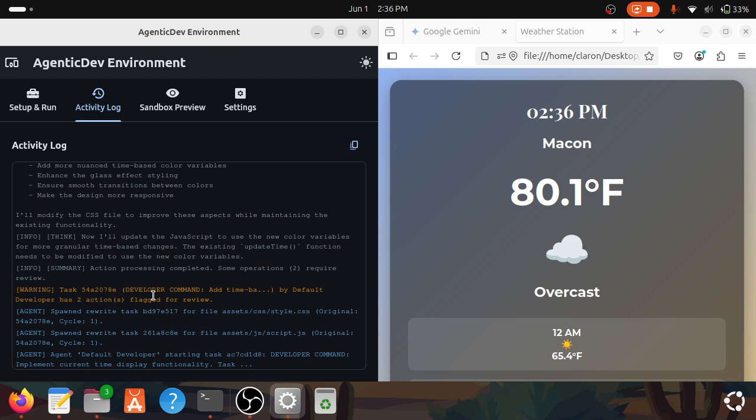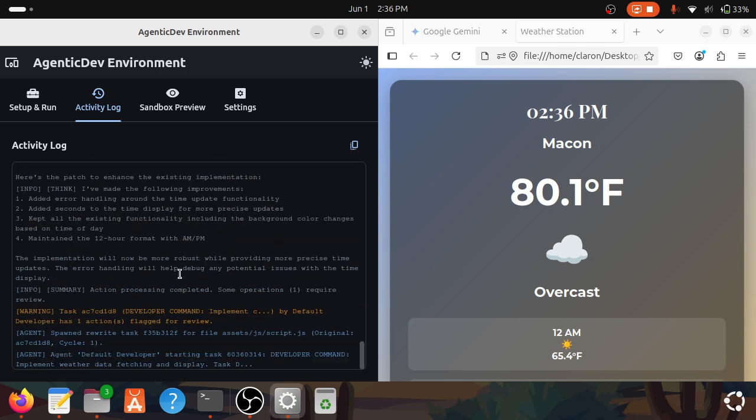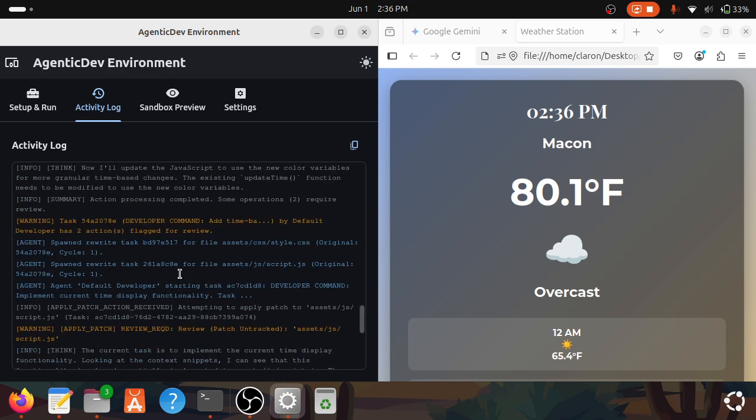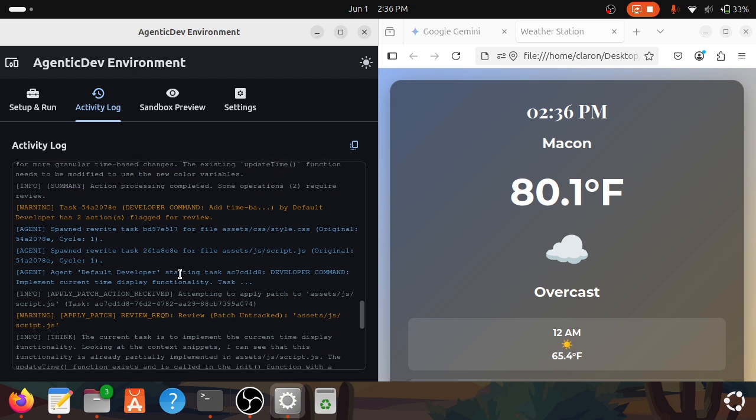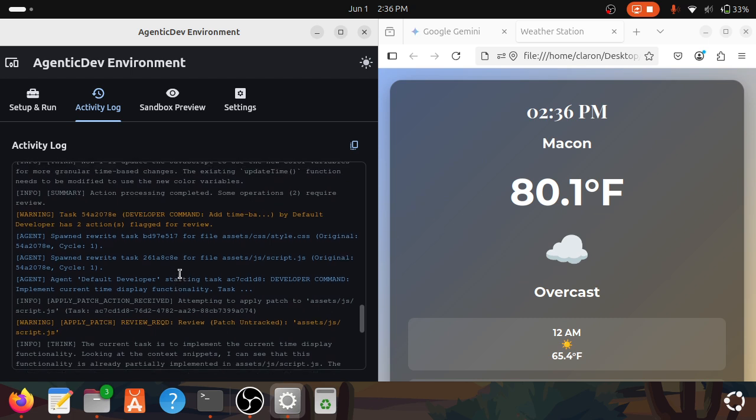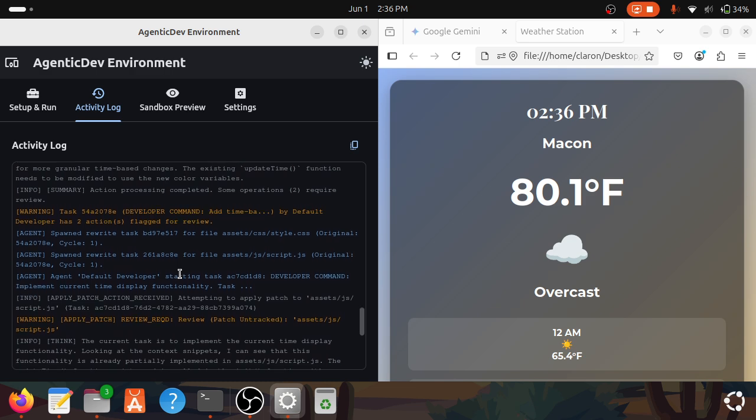Warning: has two actions flagged for review. So it's a styles.css and a JavaScript setup. Agent default developer, staff developer command: implement current time display functionality. Action process complete. So let's see. Summary: action process, some operations require review, and it's at time something. I'll go look at that one.